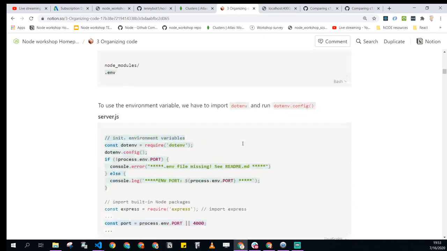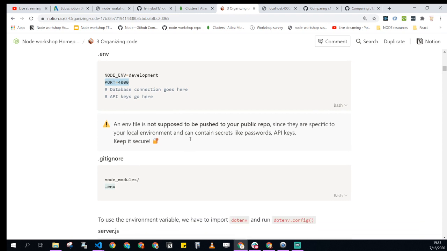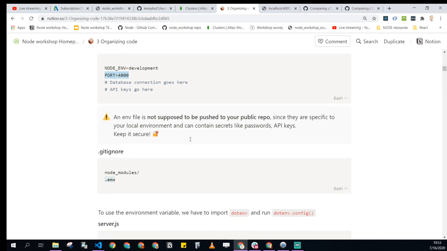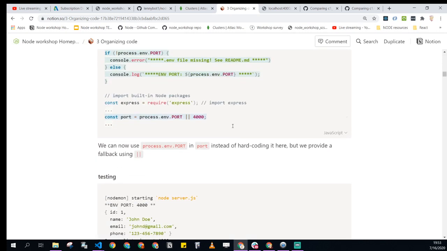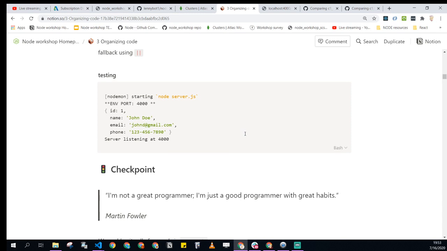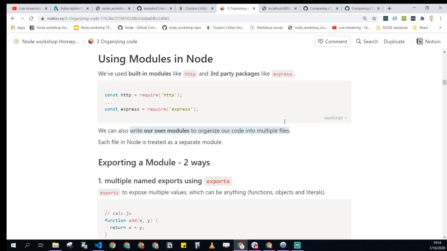So here, what we did is we just declared a port instead of hard coding it, because that's another thing. When you deploy your server to the cloud, you're not going to use 4000, you're going to use the default 80. So you want this to be specific to your local environment. There's a lot of other environment variables that are commonly used, but here we have the port and the database connection keys as an example. I'm gonna go quick here.